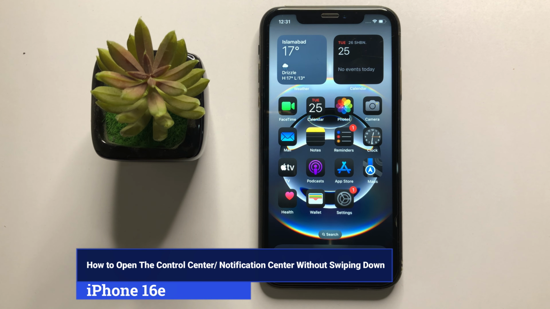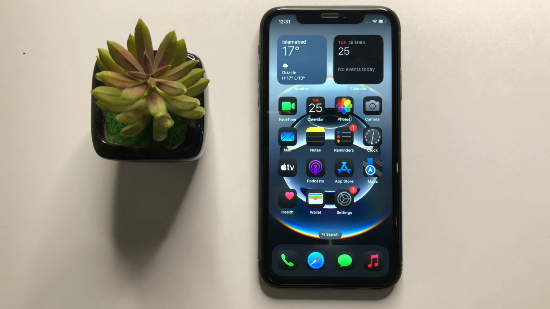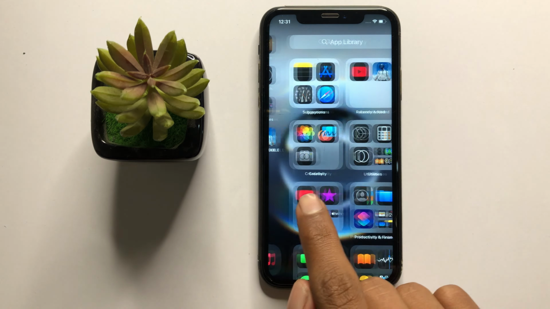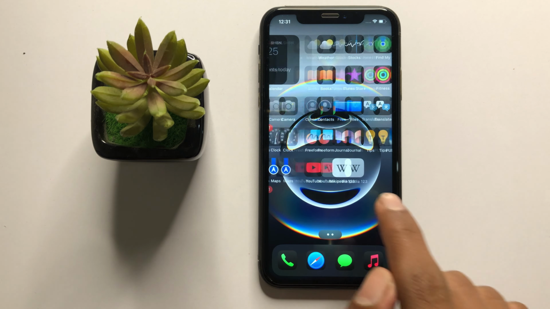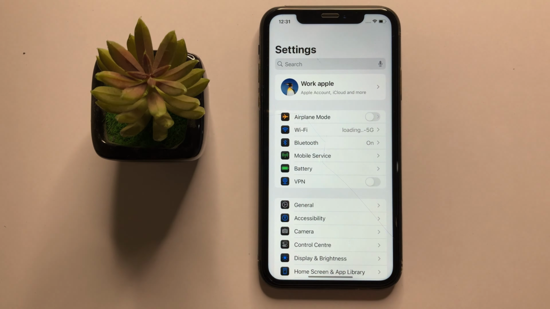How to open the control center and notification center without swiping down in iPhone 16e. So let's start the video. First of all, open settings.